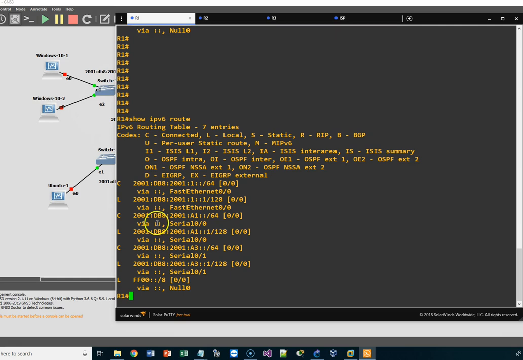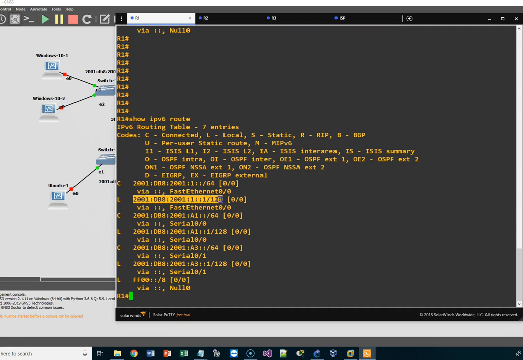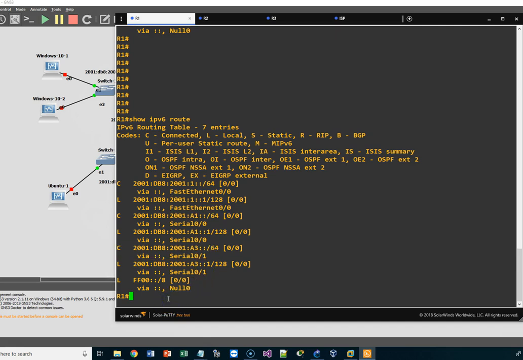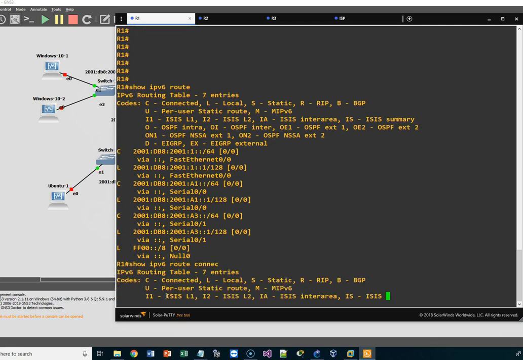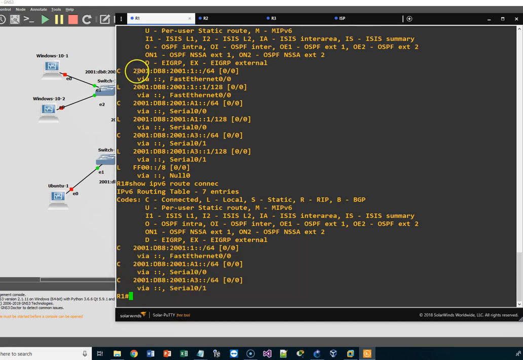The second line of the routing table displays the next hop. The second line also indicates the exit interface, FastEthernet. Now, if I want to filter the routing table to show only the connected networks, I can use the connected option in the show IPv6 route command. So I have now only 3 entries instead of 7.